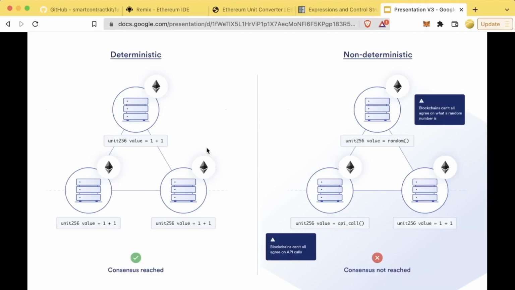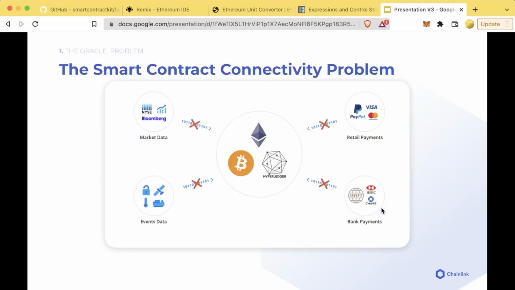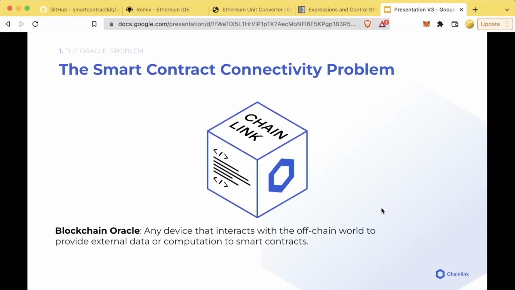As we've mentioned, this is because blockchains are deterministic by design. This is so that all the nodes can reach consensus. If you start adding variable data or random data or values that return from an API call, different nodes could get different results and they would never be able to reach a consensus. This is known as the smart contract connectivity problem or the oracle problem. And this is bad news because we want our smart contracts to be able to replace traditional agreements. And traditional agreements need data and they need to interact with the real world. So this is where Chainlink and blockchain oracles come into play. A blockchain oracle is going to be any device that interacts with the off-chain world to provide external data or computation to smart contracts.